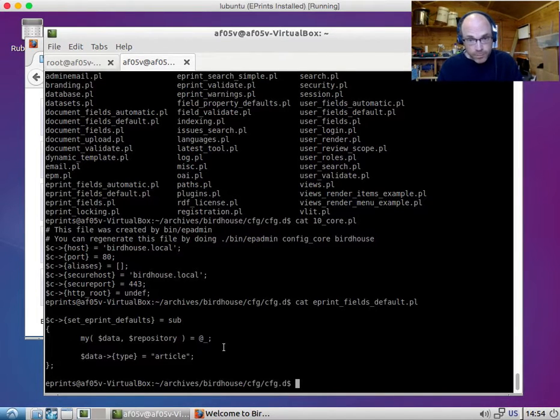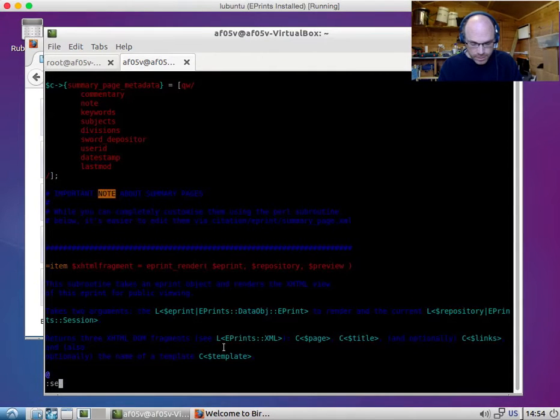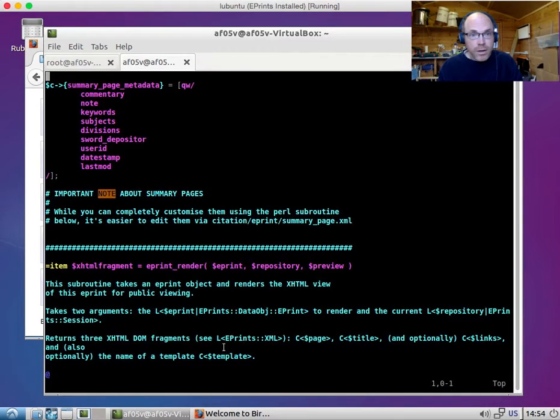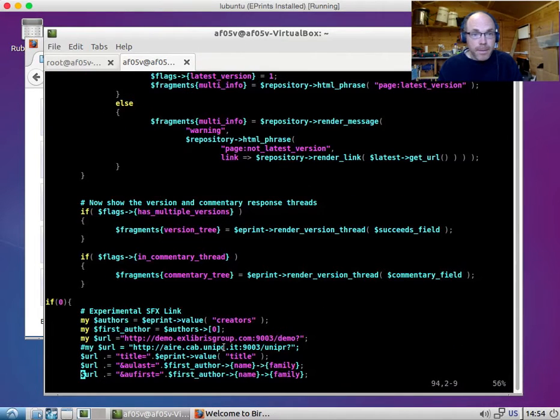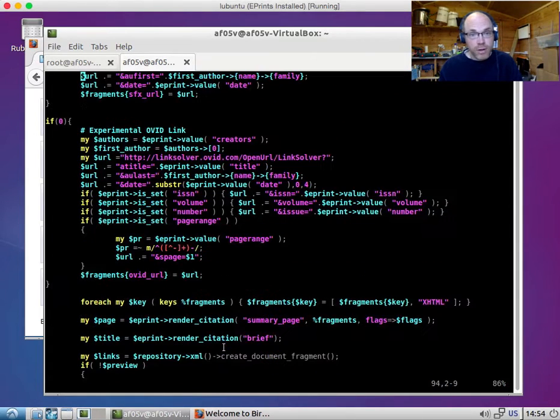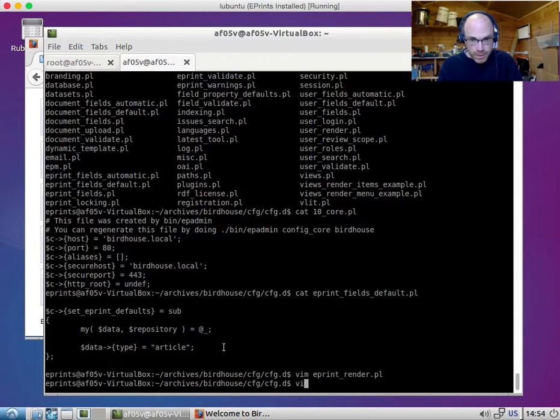A couple of important files: eprint_render.pl. eprint_render is where the rendering for abstract pages comes from. So if you want to change that, that's the file you do it in.